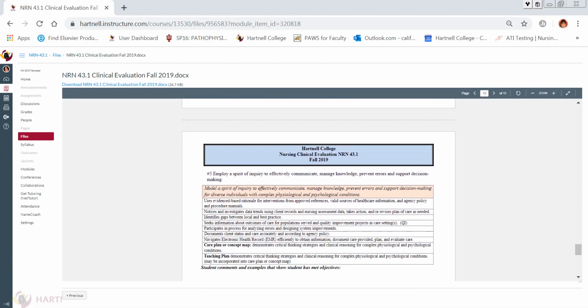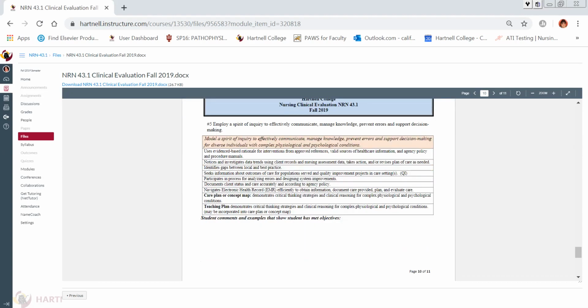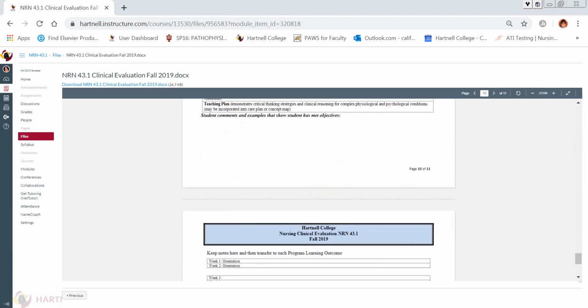And then finally, employing the spirit of inquiry. You're going to model the spirit of inquiry. Again, talking about identifying gaps, seeking information, analyzing errors and designing system improvements. And this will be evidenced through the care plan or the concept map, and again, the teaching plan that would be incorporated into the care plan or concept map. So again, here is a space for you to write your comments and show how you met the objectives.